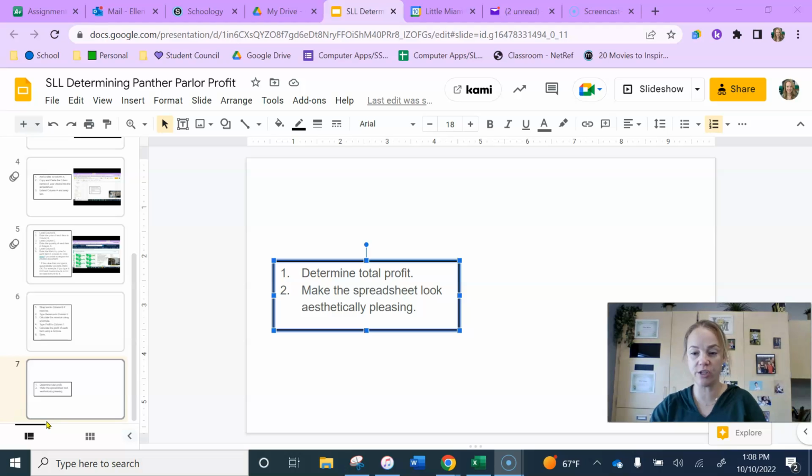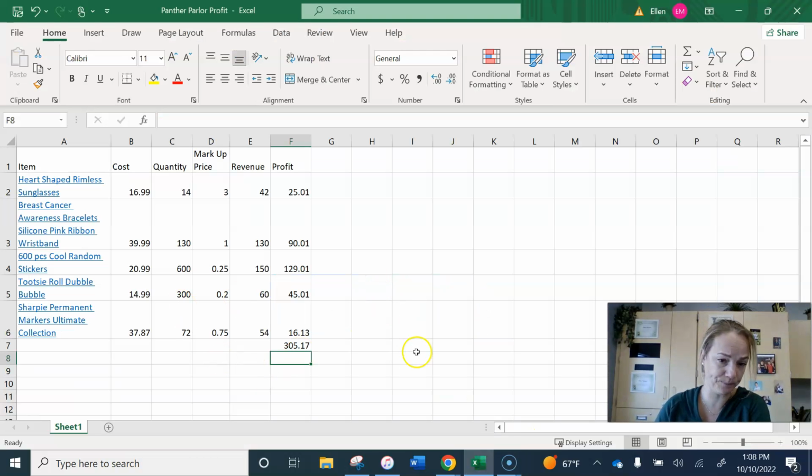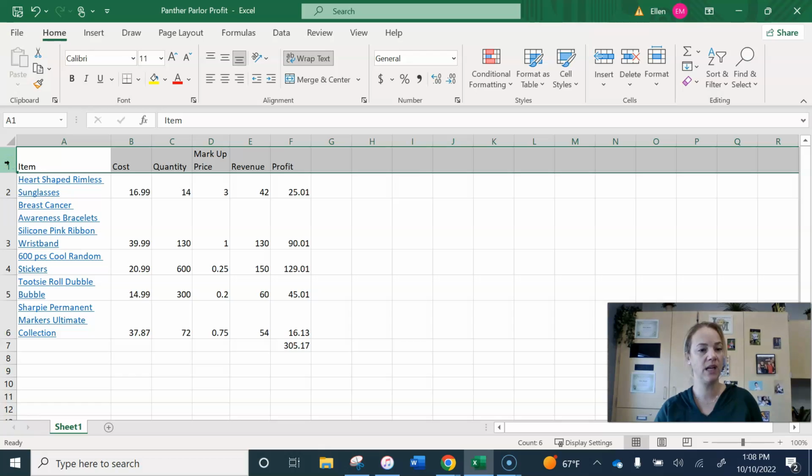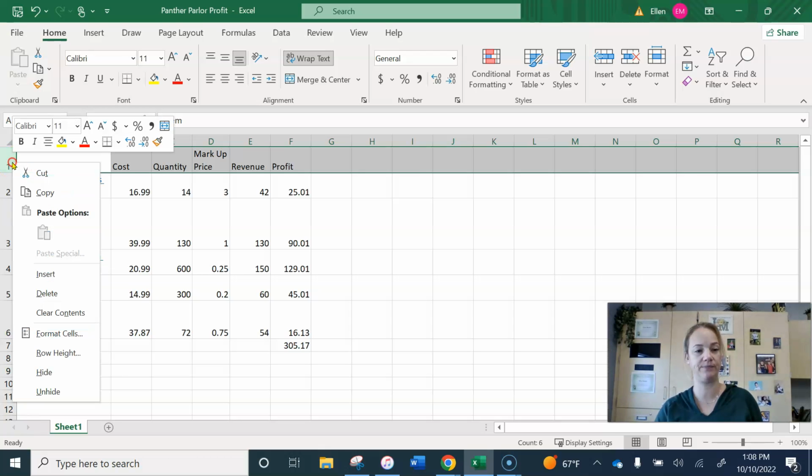The last thing you guys are going to do for this assignment is you're going to take all of that information that you just added into that spreadsheet, and you're going to beautify it. You're going to make it aesthetically pleasing. So head back over here. The first thing I'm going to have you do is add kind of like a title to the data. So over here where it says column 1, go ahead and click that. And you're going to right click. And you're going to hit insert.